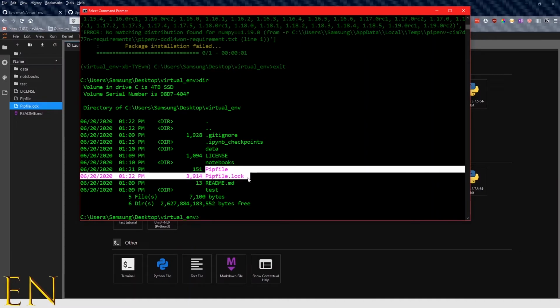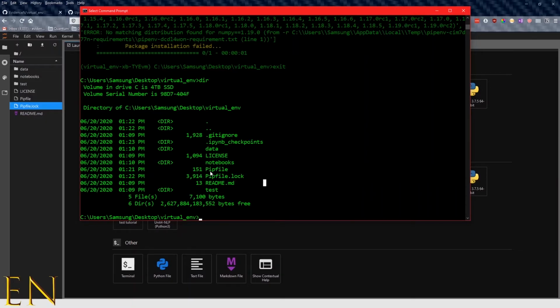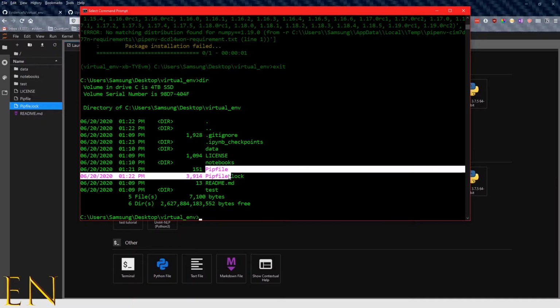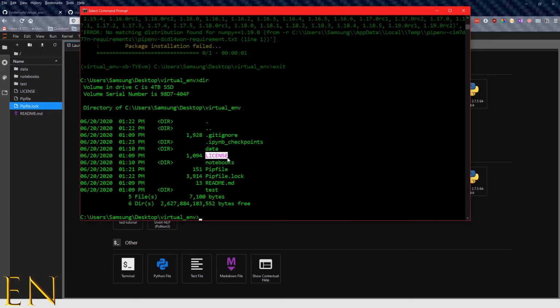So if you come back to this project in a few weeks and you want to make changes to it, and you want to install stuff in your virtual environment, make sure you are doing it on the level that has your Pipfile.lock, your license. If, let's say, you are inside your data folder and you do pipenv install numpy, it's going to create a virtual environment inside your data folder.